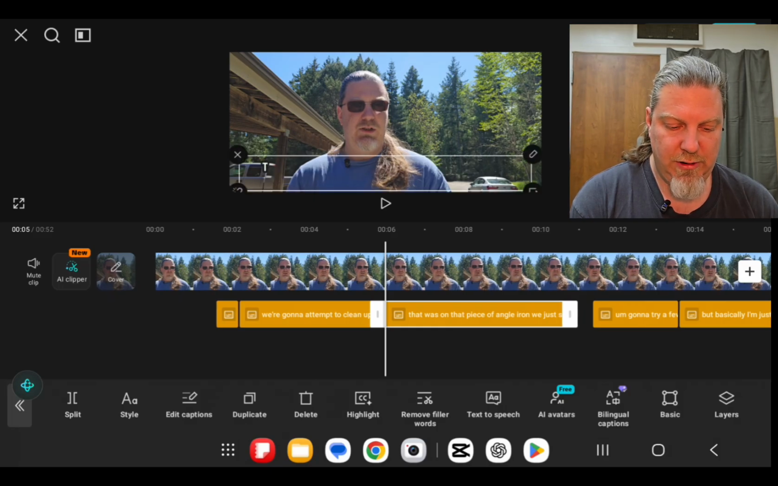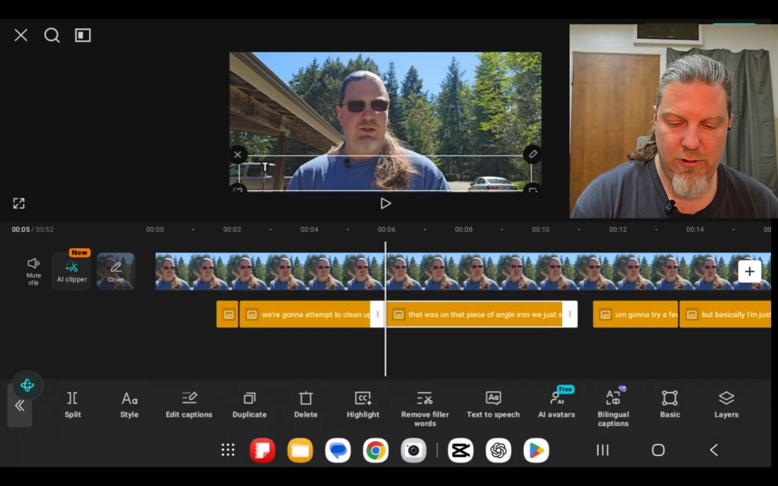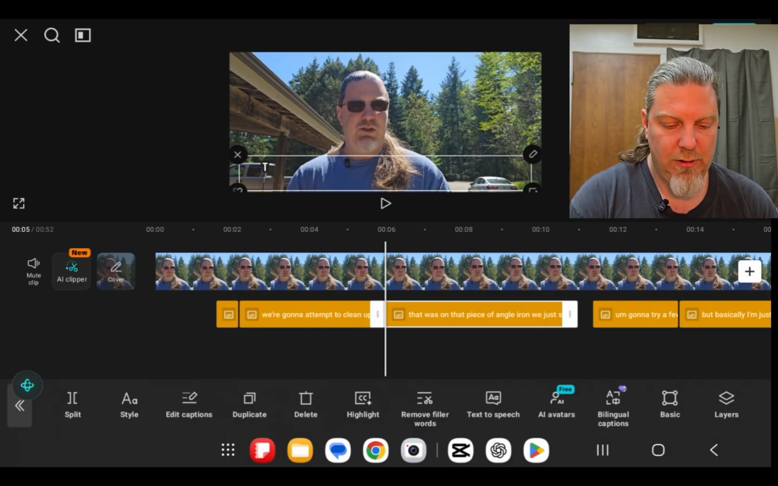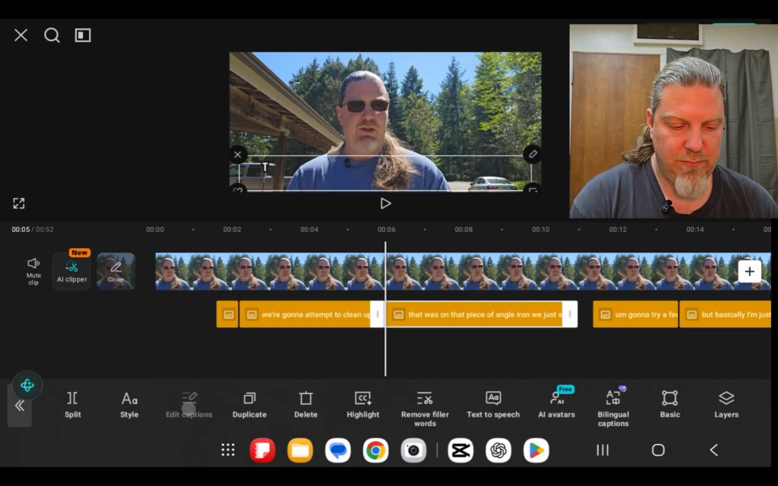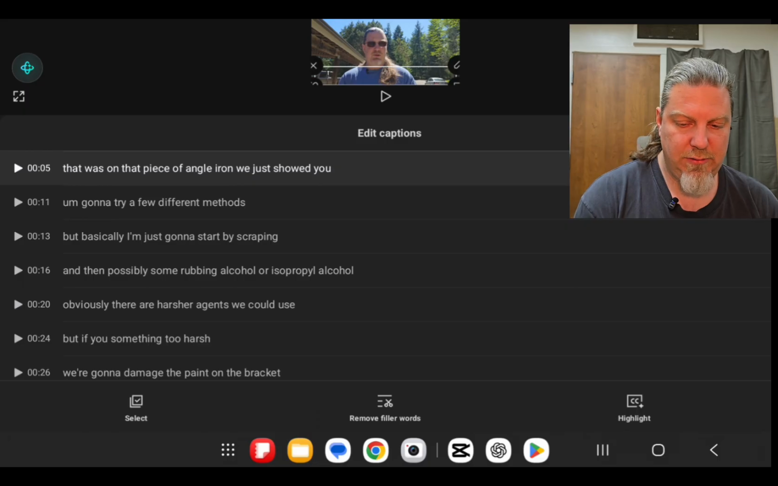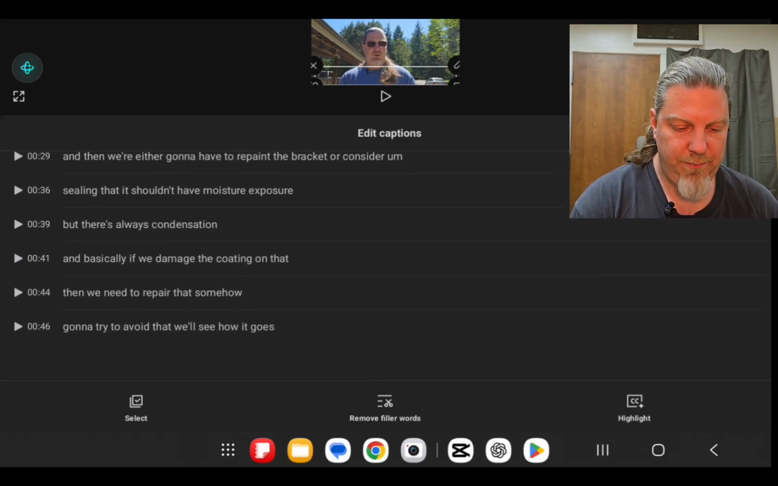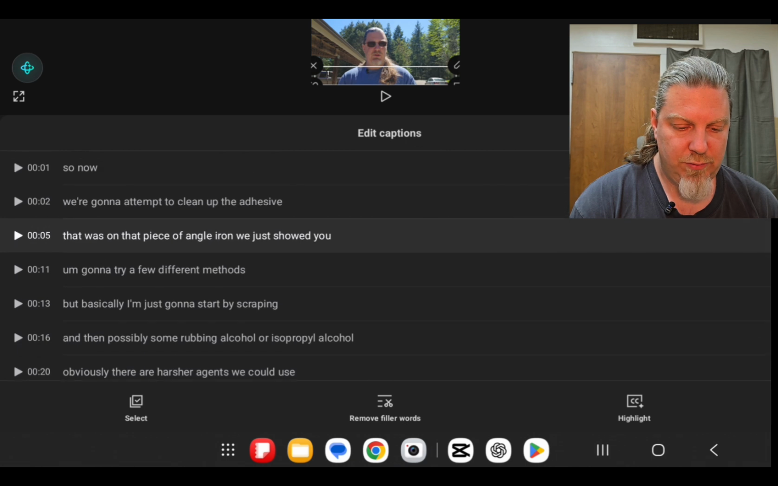I think the advantage to that is smaller pieces to edit rather than one long thing. When you go into edit captions, it actually brings up all of the captions that you have. So you can scroll through them there, which is probably a simpler way to scrub, because one of the things I want to do is get rid of ums and other filler words.